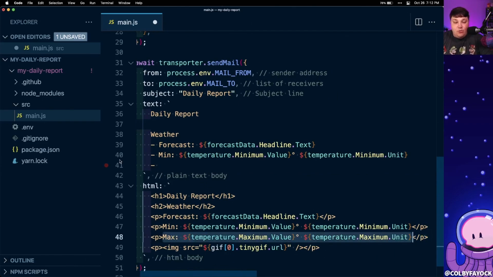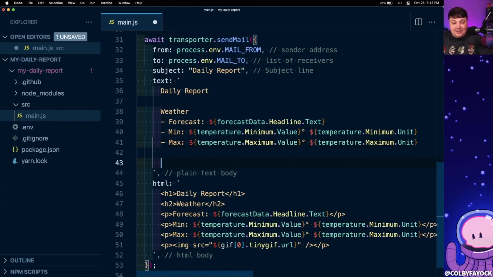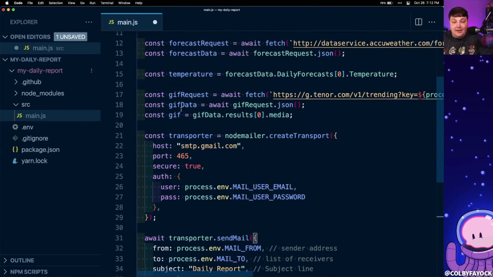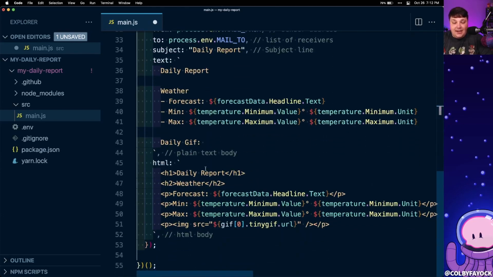And because we still want somebody to actually be able to view the GIF that we're sending, instead of trying to embed it, which we can't do because it is plain text, I'm going to say daily GIF. And from my GIF data above, I'm going to specify the GIF data dot results, and I'm going to grab the URL of those results.